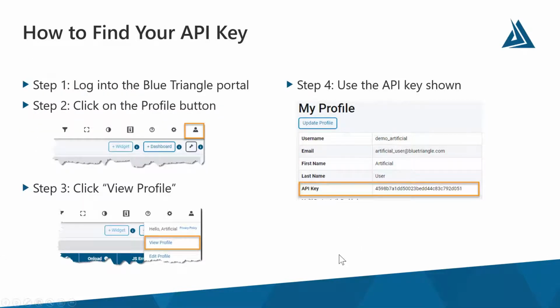So how do you get your API key? It's really quite simple. If you click on your little profile icon, if you're logged into Blue Triangle, you can click to view profile, and then among the profile settings, there is an API key that's already set up for you, and you can just copy and paste that into whatever program, or if you're using Postman, you can copy that right into the XAPI key header.